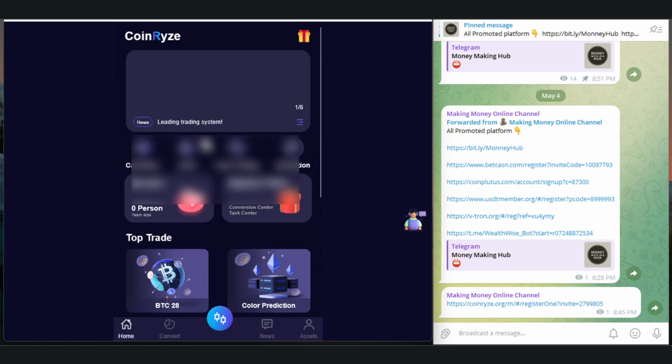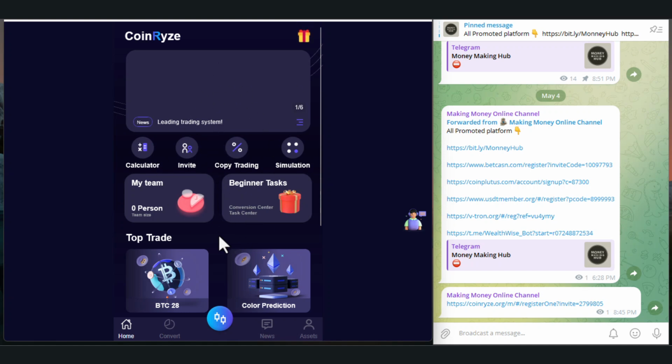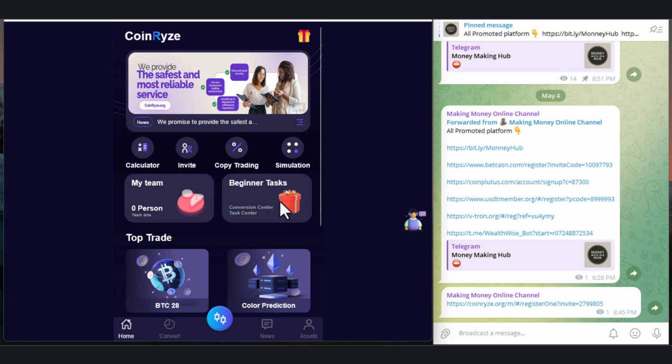So as you can see, once you log in, you'll be presented with the dashboard. So that is how to sign up and log in to Coinryse.